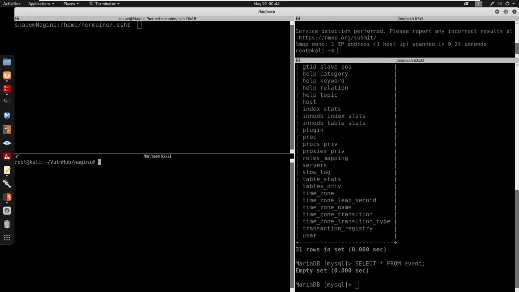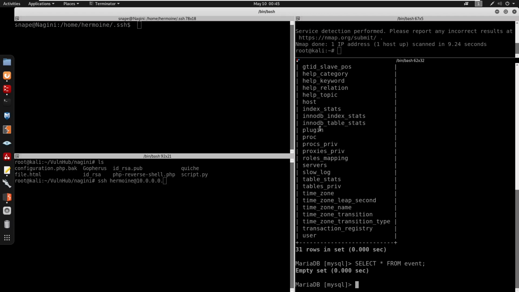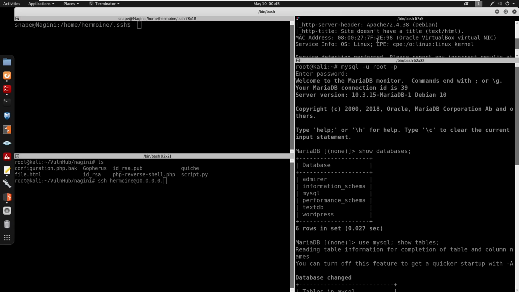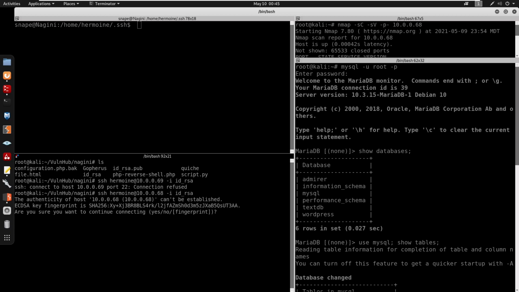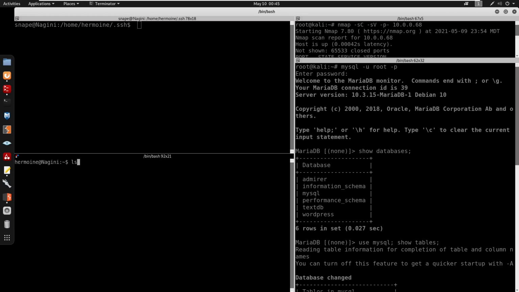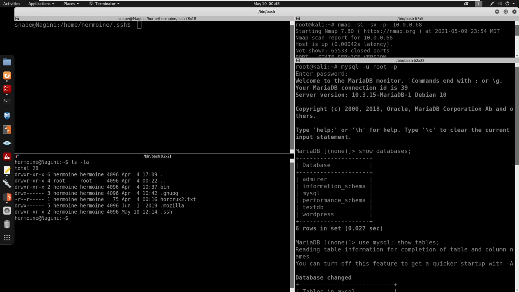Since we do have the private key for this public key, we'll just do ssh hermione at 10.0.0.68, with -i id_rsa. Yes, and we do get a login successful as Hermione, right? We do have a persistent shell as this user.